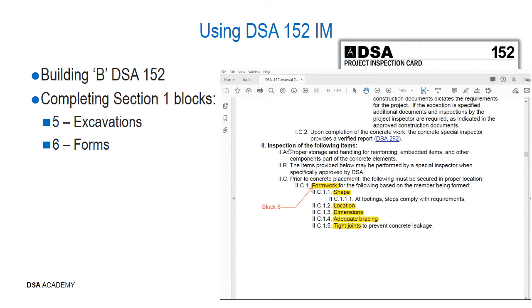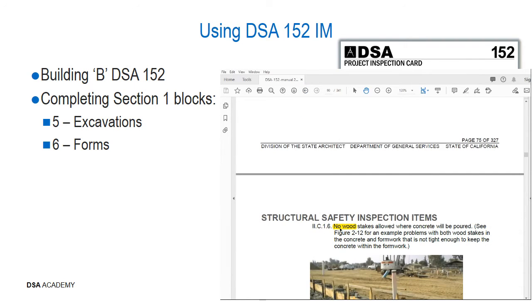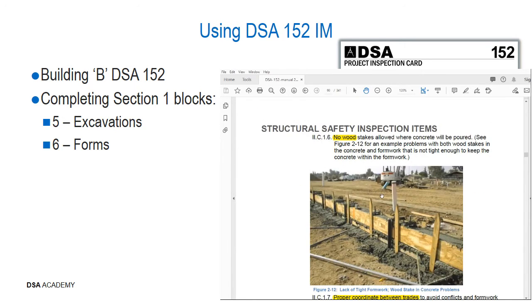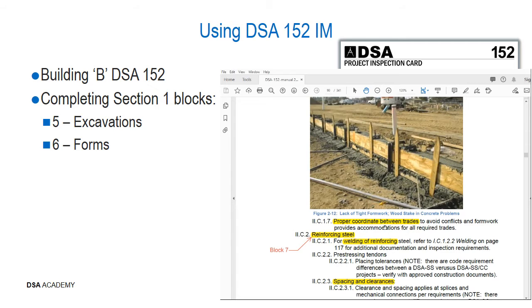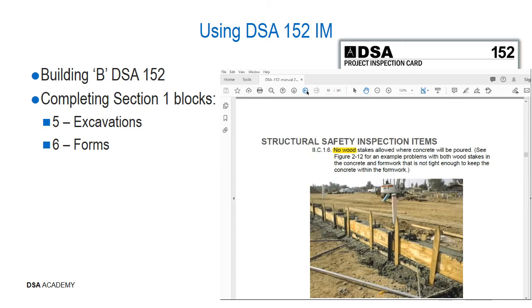So for block 6, as far as inspection items, again this is Roman numeral 2, there's formwork. You want to make sure that the formwork is following some of the information identified here, as far as it has the right shape, location, dimensions, and so on. And we can always go back after we're done looking through these items, as far as the tight joints, no wood stakes, no organics, and properly coordinating between the trades to avoid conflicts, and so on. We can go back to the card.